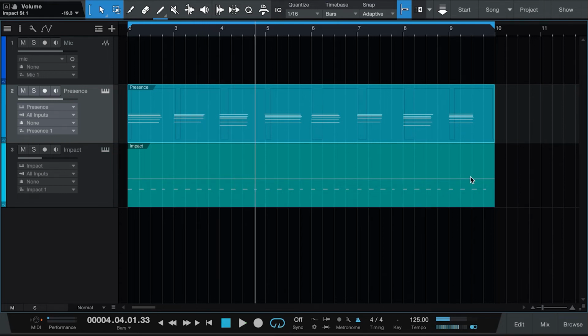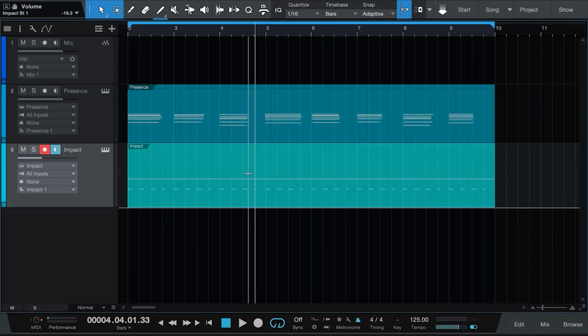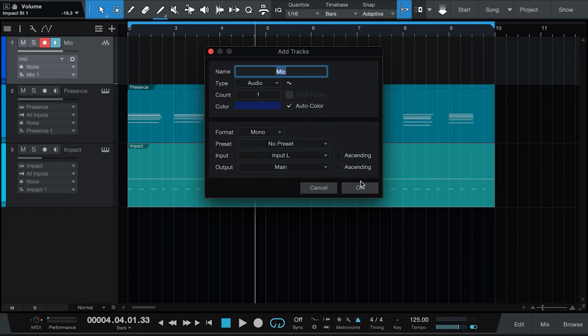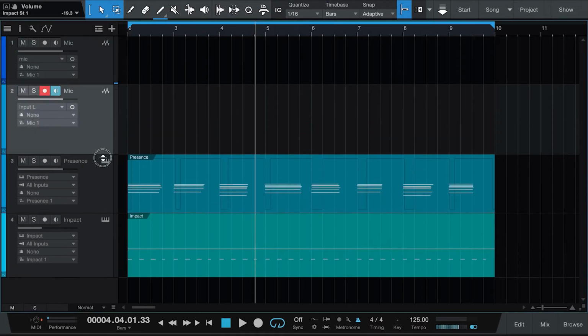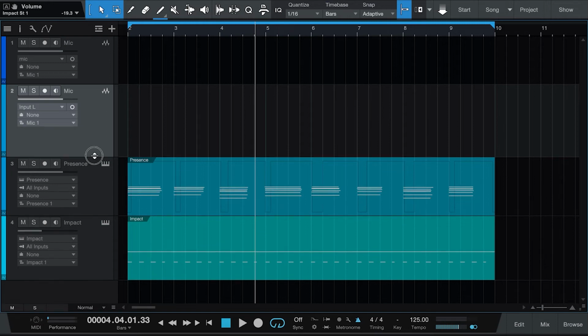Very cool. Right, so now we've got some pianos in there. Maybe we can try and record something. I'm just going to create another track as well. So I'm going to record like two voices in there.